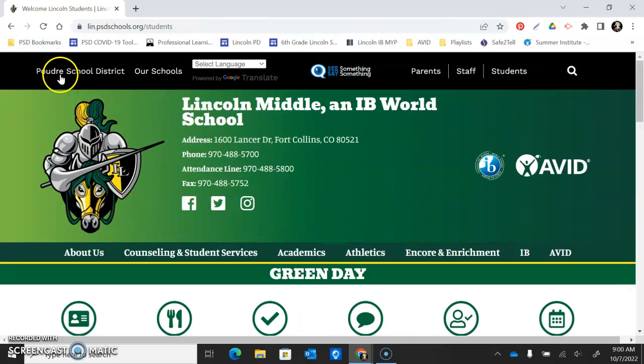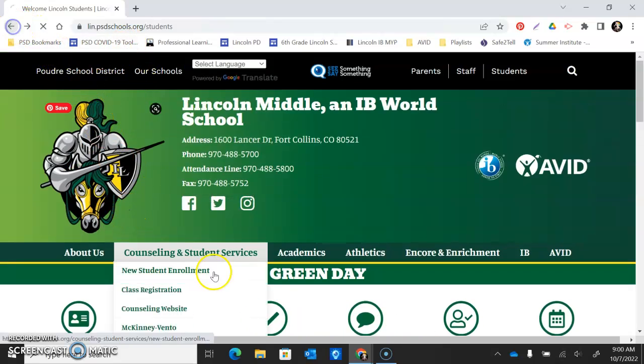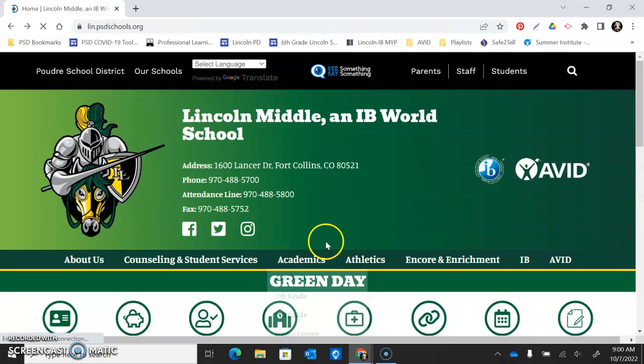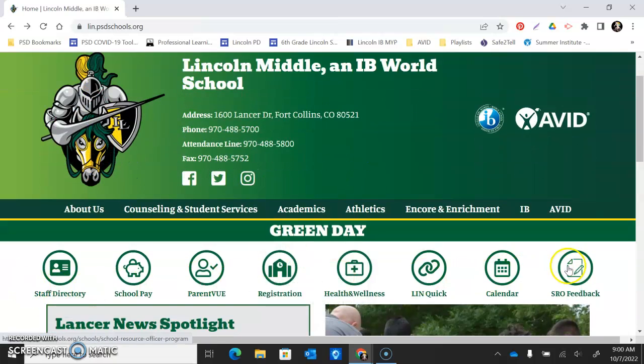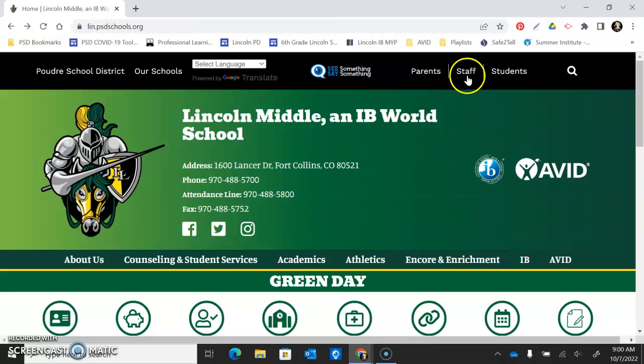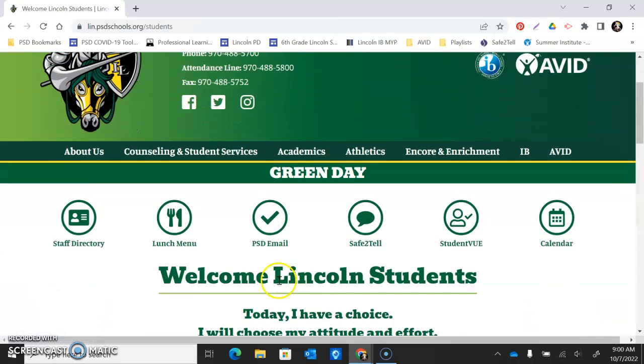A final way is when you are on the LinkedIn homepage, which looks like this. Got all these links across the top. Well, if you go to Students, right here, and you see the links for you, you'll see your PSD email. So you can click on that and it will open your email account.